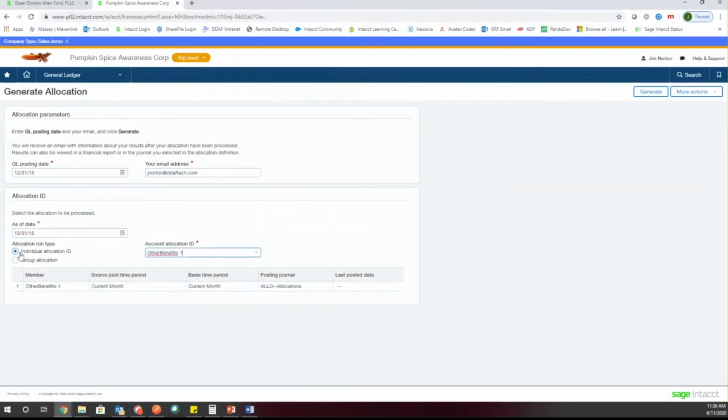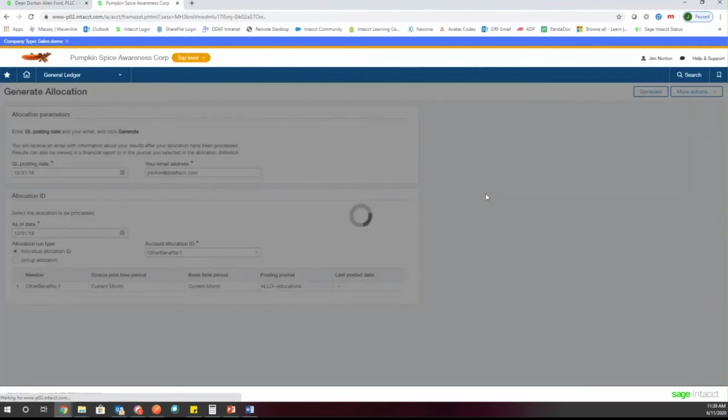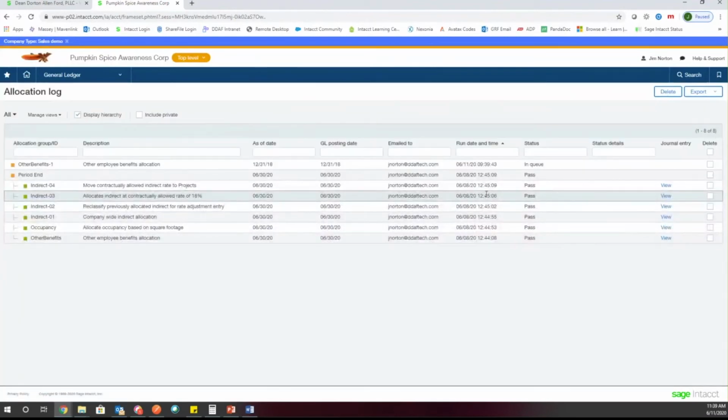So I can choose one by one. I can group my allocations together to run them in sequence. You can also set up recurring allocations so that this just happens for you every day, every week, whatever you want, so that you don't have to think about it as much. But this is how you would run it kind of on demand. So all you do then is you hit generate, and it kicks off an offline job, and you'll get an email when it's done.